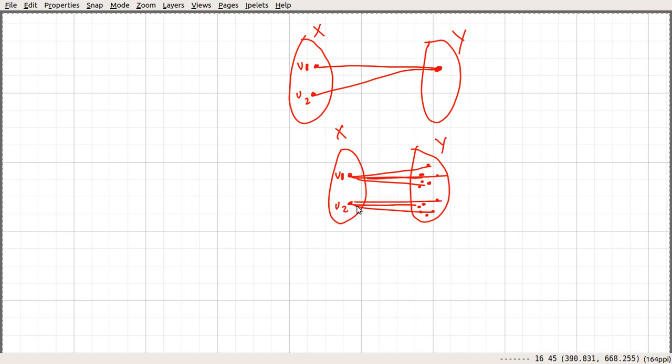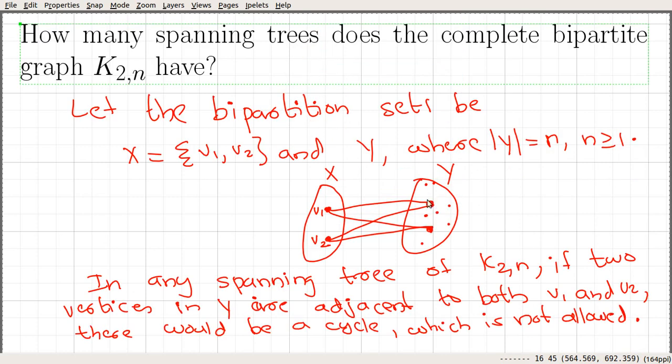So if v1 and v2 don't have a common vertex in Y, this kind of situation is going to happen. In that case we can see that this graph, or this spanning tree, is not connected. A tree is a connected acyclic graph, so that is not allowed. So that says v1 and v2 have exactly one common neighbor in Y. We already saw that more than one is not allowed; if more than one is there, then we would have a cycle.